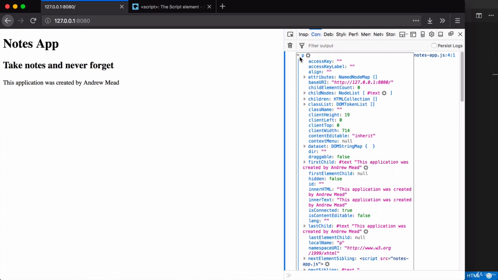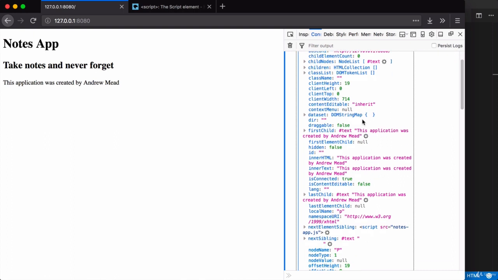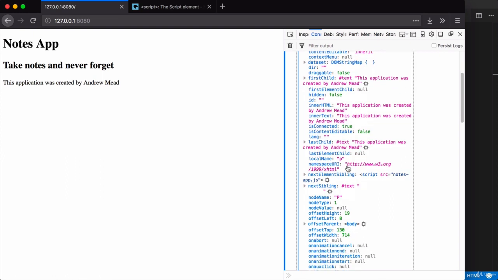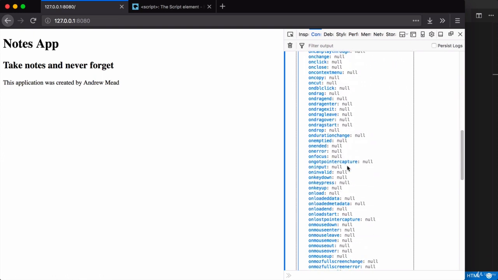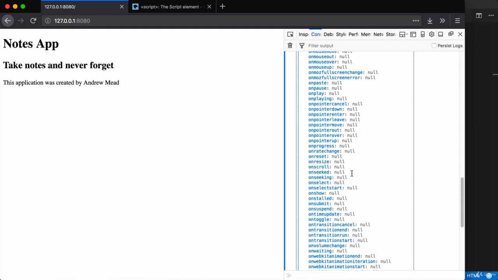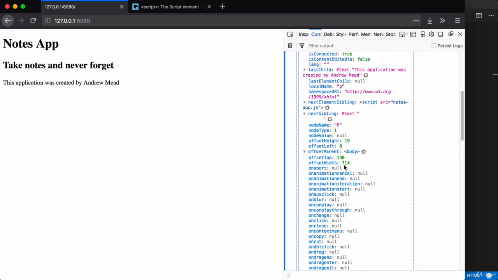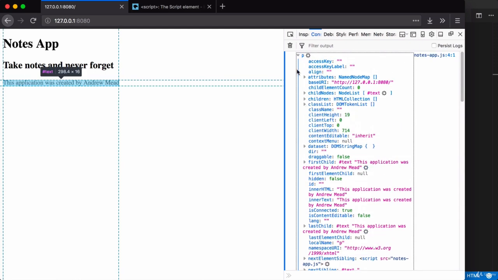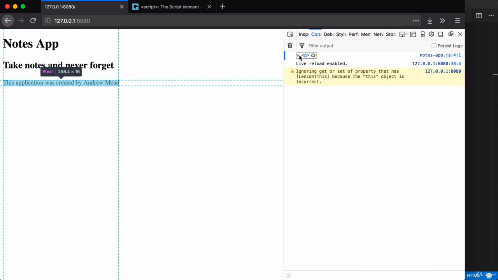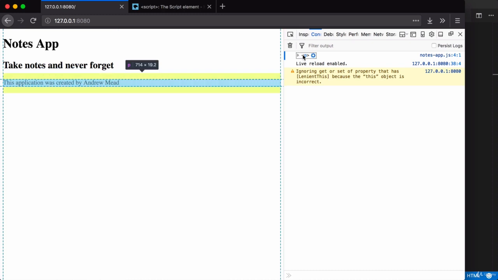If we were to expand this, we could view all of the things on that object. There are a whole bunch of pieces of information here. For example, we have something like the text content: this application was created by Andrew Mead. If we scroll down even more, we can get all sorts of information. Now, a lot of this information is stuff we're never going to use or stuff that's not really relevant for our purposes, but we're going to explore a few of these. And the first one we're going to explore is a method that just removes this paragraph altogether.